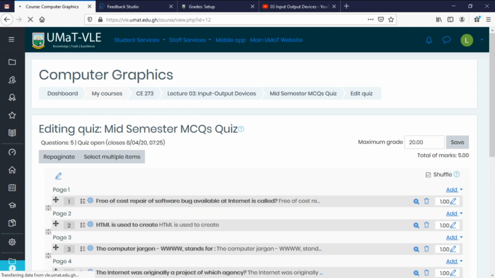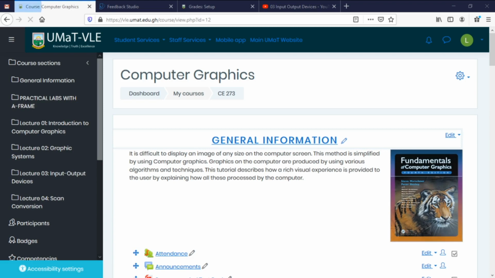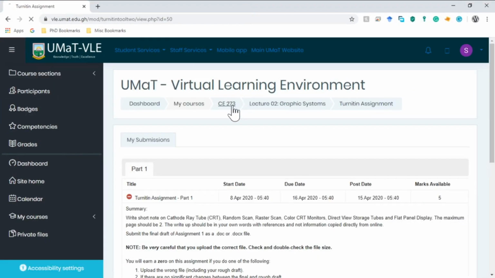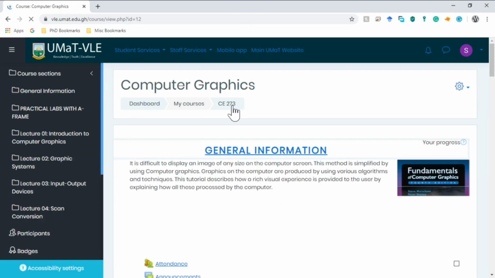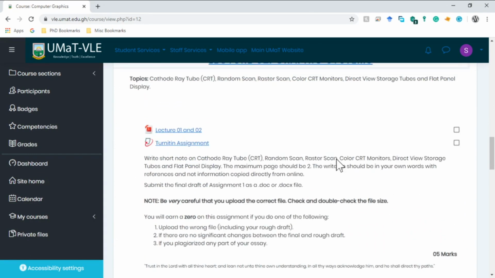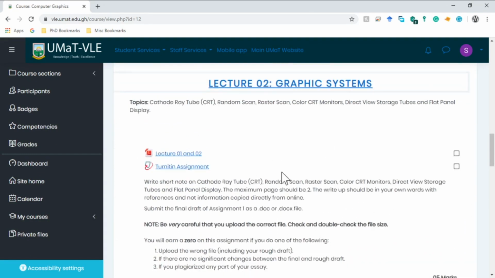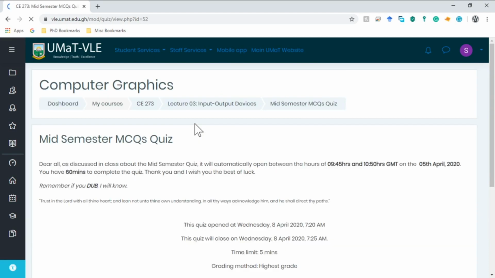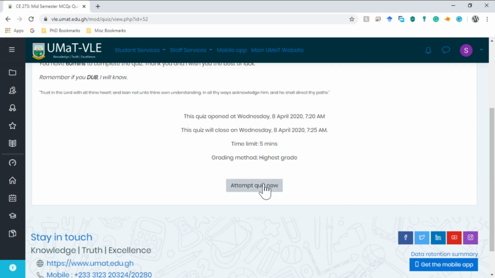So I'm going to log in as a student. I'll come here and log in as a student into the course and look out for the quiz that is online for me to take. So it is under the section lecture 3, sorry. I'll click on the MCQ quiz. Then the time is 5 minutes, and the attempt I now get the chance to start the quiz.